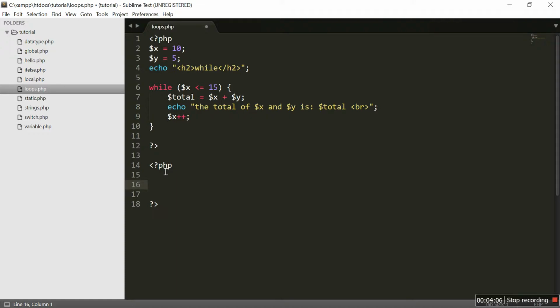So let's take a look. Here I am going to declare two variables again, x and y with the same value. So I am just going to copy the first 3 sentences. The value of x here is 10, the value of y here is 5, and I am again using an h2 tag for defining a do while. So now we are going to define the do while loop here.